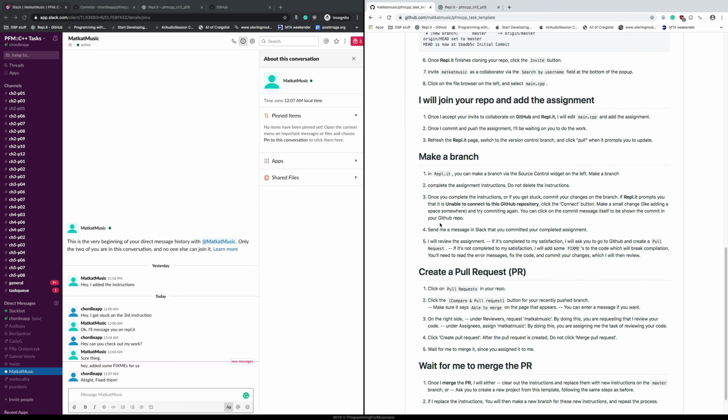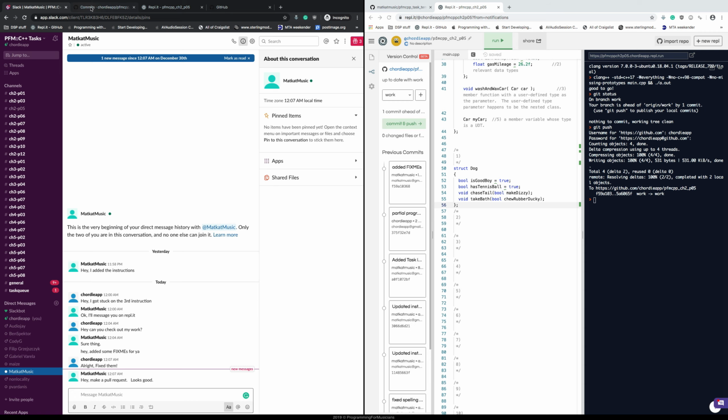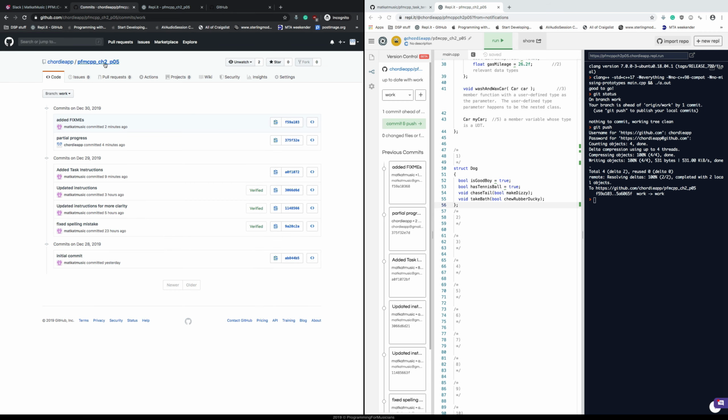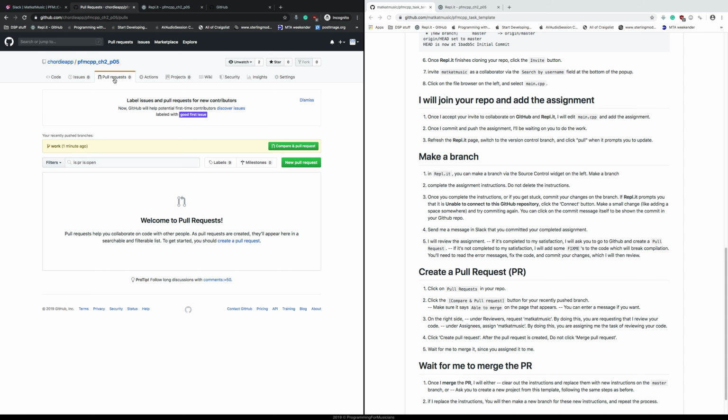And again, based on what I decide, I'm going to review it. If it's completed to my satisfaction, I will ask you to go to GitHub and create a pull request. So I'm going to do that now. I'm going to say, hey, make a pull request. Looks good. There we go. So you're going to go over here. You're going to go to your project. You can either click on this right here, or you can just click on pull requests. They'll take you to the same thing.